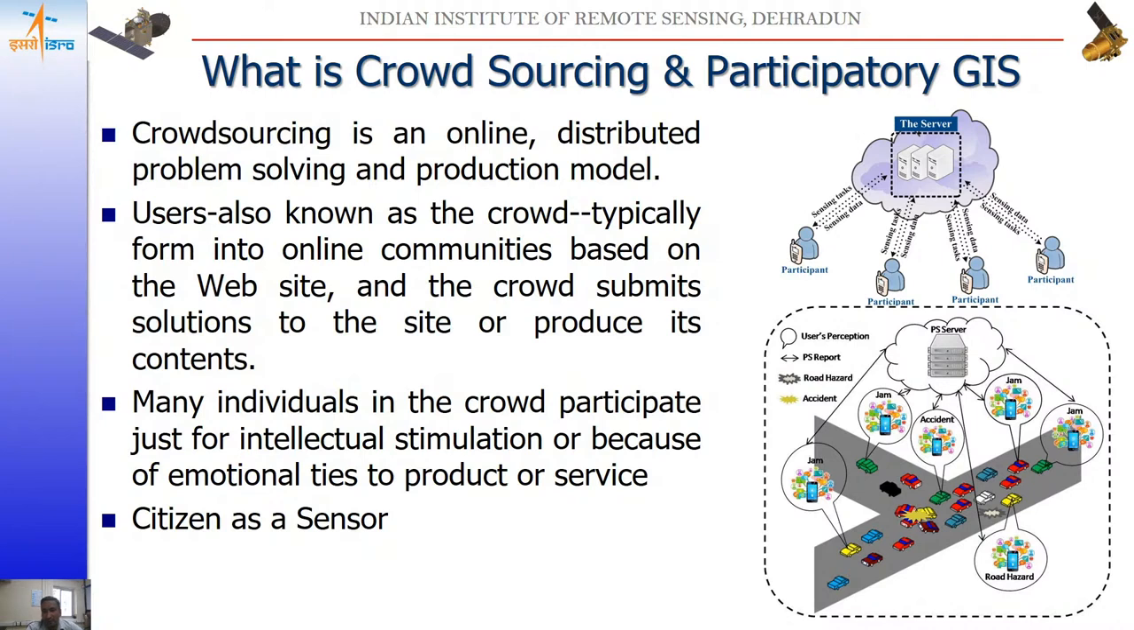Although we are getting a huge amount of data from different kinds of ground sensors, people can also act as a sensor, in whichever location they are. So the current data set or the information from that particular place, they can send it to the central server. One example is a very typical example in which you find the traffic data in your mobile phone.